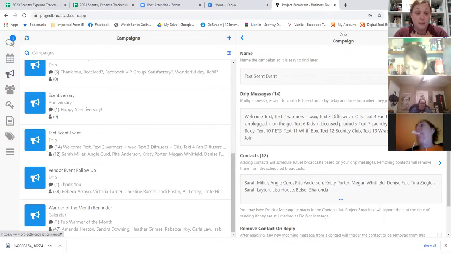So if you work a full-time job, or don't want to work Scentsy 24/7 and you need your business to work for you, this may be something that you may want to utilize.